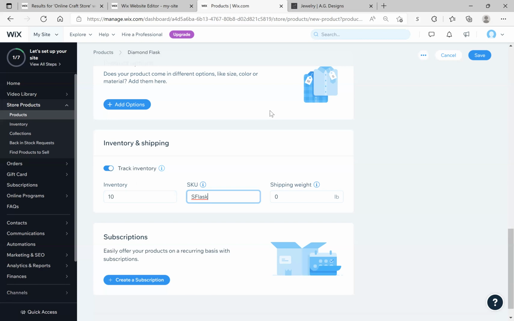But if you have your kids working, or you've hired someone, putting SKUs on there helps. And when you have your items on the shelves in your storage area, you can also put that SKU name there. So as they're pulling orders, they can look on the shelf and say, oh, I'm looking for S flask. They go to that one bin and that's where it is.